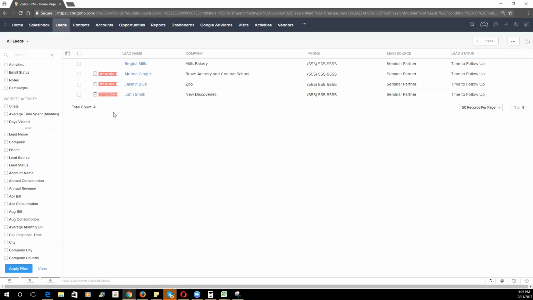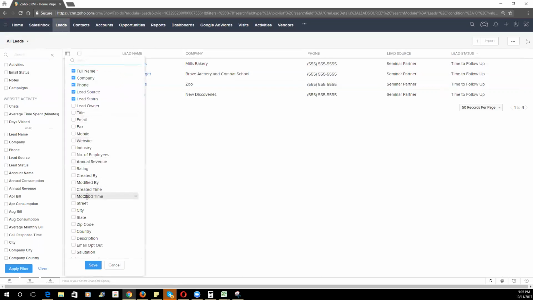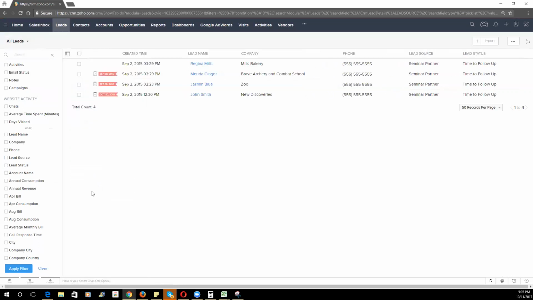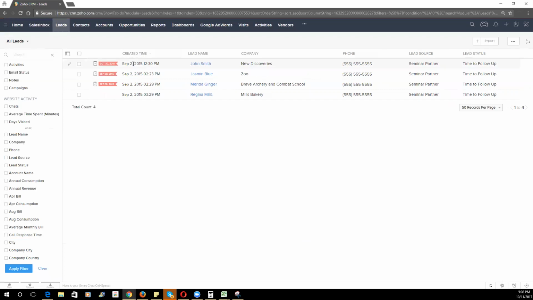Another feature that you'll end up using quite often is going to be bringing in new fields to see dynamically over here. So if, for instance, I want to sort this list by created time, I can go in here and add in created time and drag it here to show up as the first column in this view. And here I can see that I have these 4 leads created on September 2nd, but perhaps I want to see them in either ascending or descending order. I can click on that column heading and click ascending, and it's going to now sort by created time.